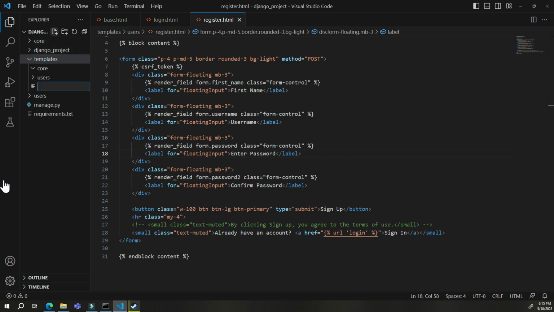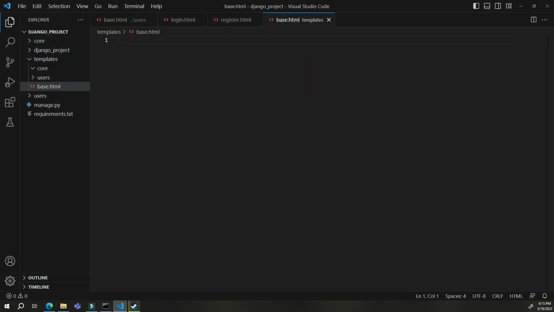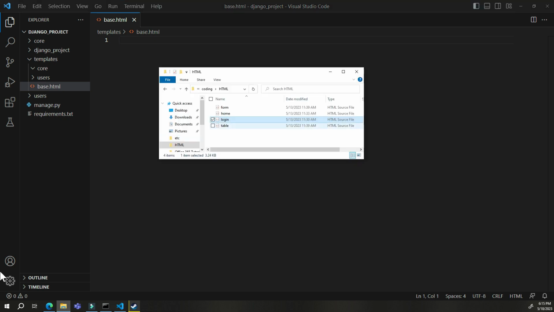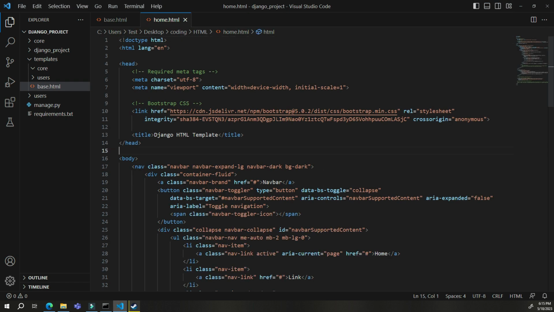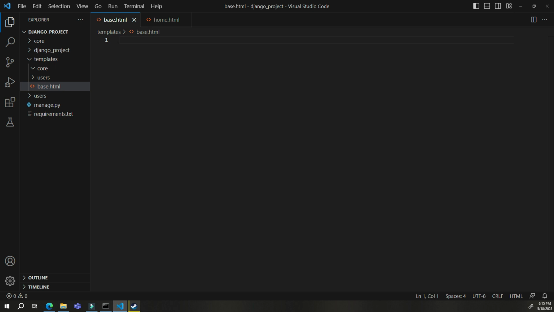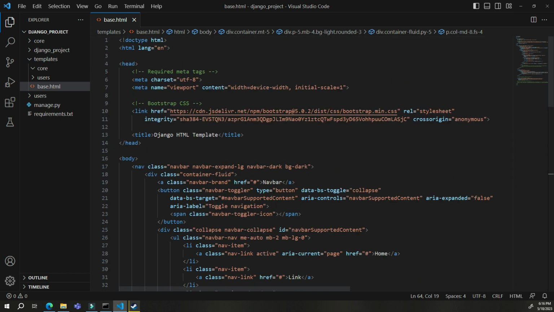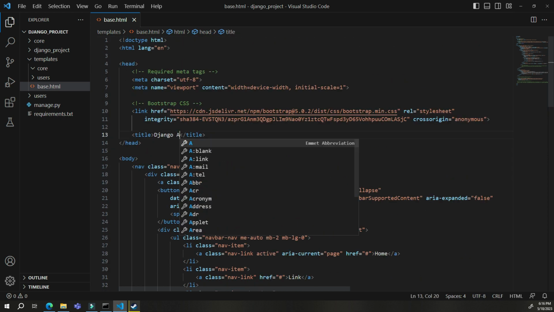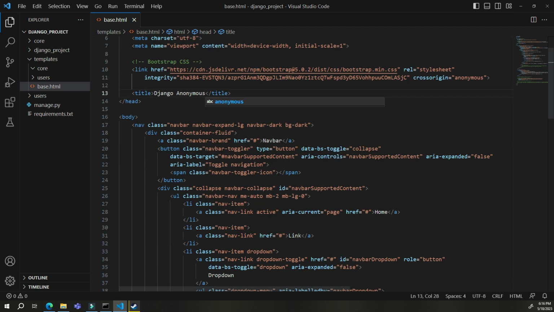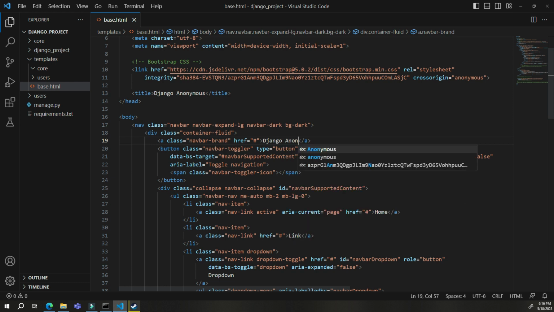So quickly, let's do a general base.html outside the two directories. All right, so just cancel these ones, and over here let's do, is it home? Yes, home. I think so. Home. So Control A to highlight, Control C to copy, and we are here. So we need to change some things, right? So just call this Django Anonymous. What else? Just say Django Unknown, right? So when you click on this, it takes you to the home page.